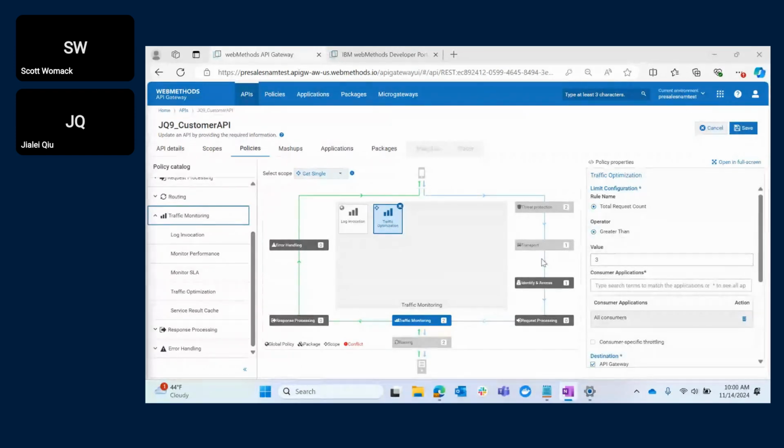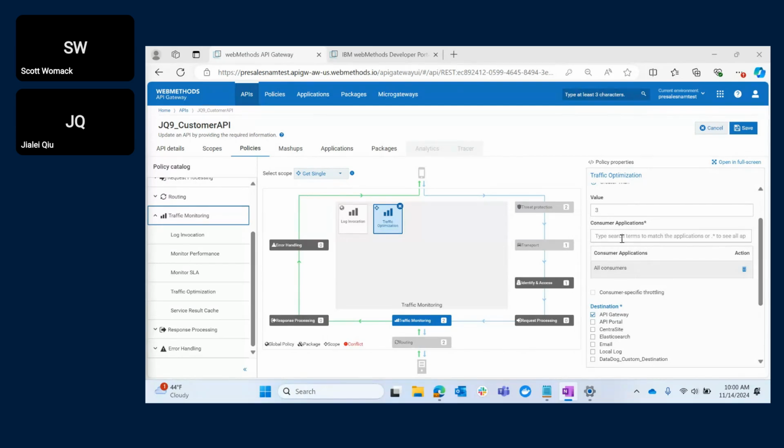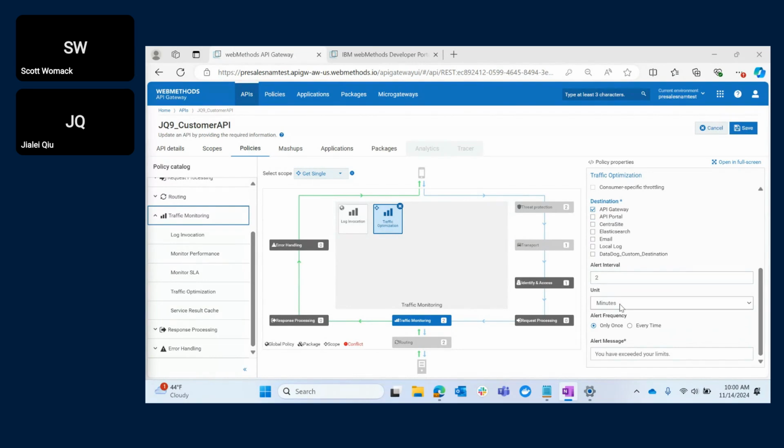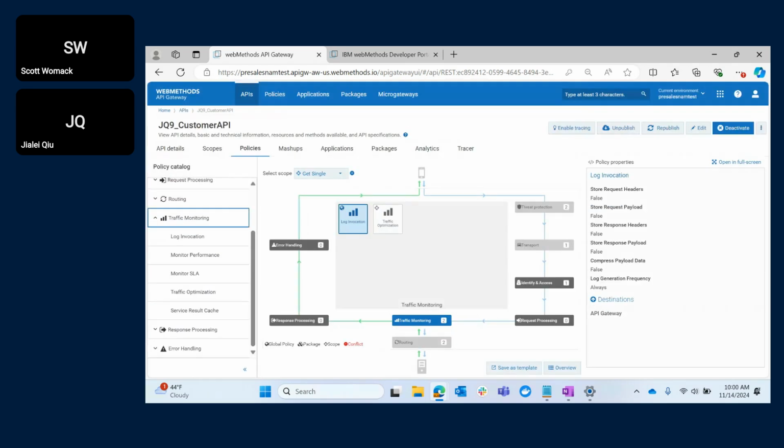So again, make sure that you are on get single scope and you've added the traffic optimization policy, and the value you've entered 3, all consumers for the consumer applications, and then 2 minutes. And for alert interval, we're gonna do every time. And the alert message is you have exceeded your limits. And we're gonna click save and see how that is applied in the developer portal.